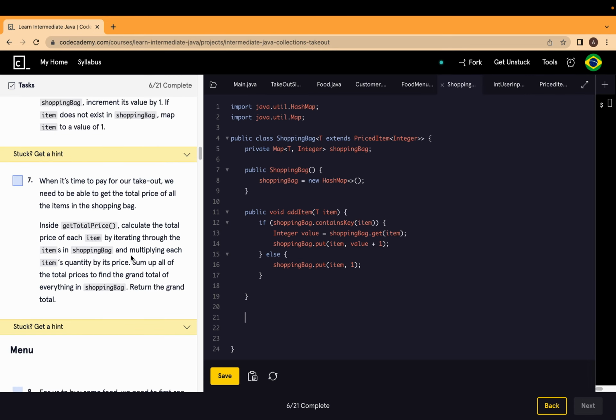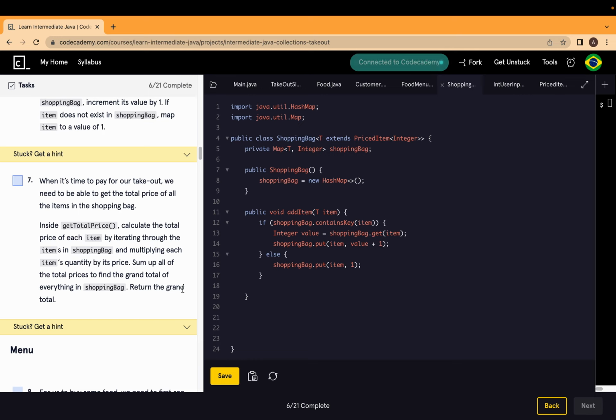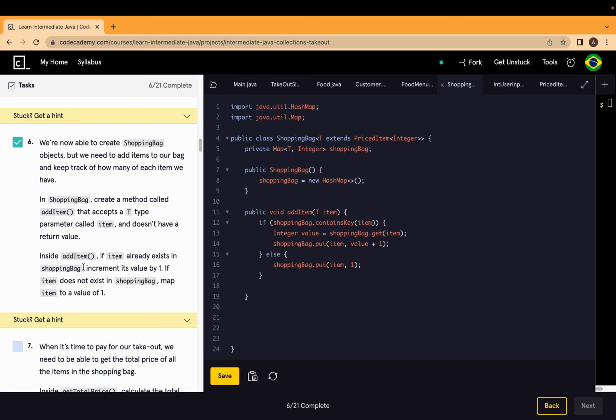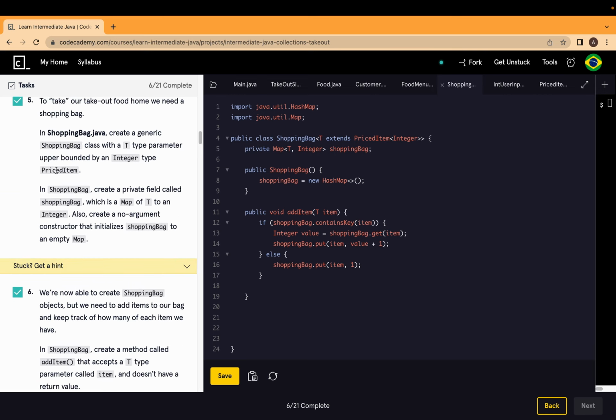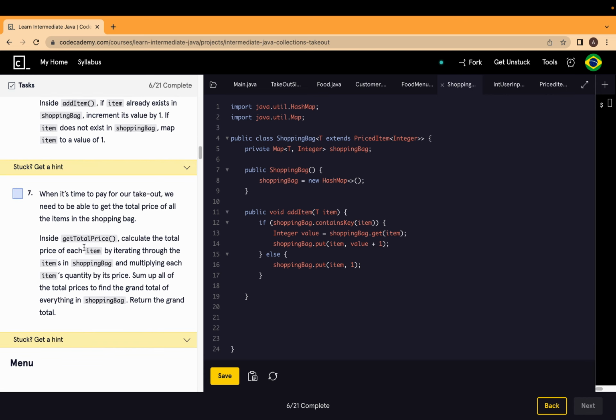Okay, so for step number 7, we're going to have to create a second method called getTotalPrice. Now, let me preface this by saying that this step is written really poorly, the description. It doesn't tell you that you should create a getTotalPrice method. It just says inside getTotalPrice, blah, blah, blah, right? So as you guys can see here, all of the other steps will ask you to create a method called X, or do this, create a generic class. But for step number 7, it doesn't. It just says inside a method, which we haven't yet defined, right?